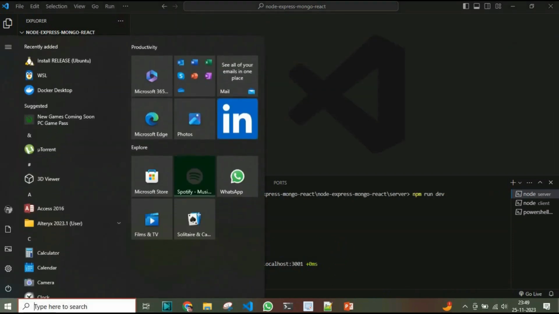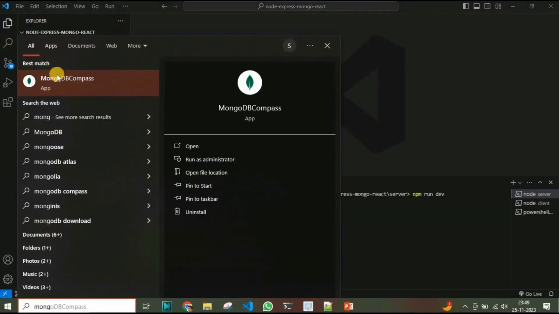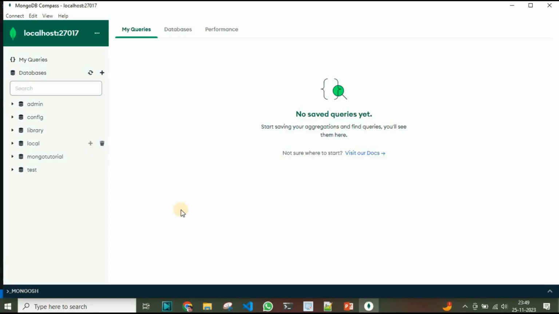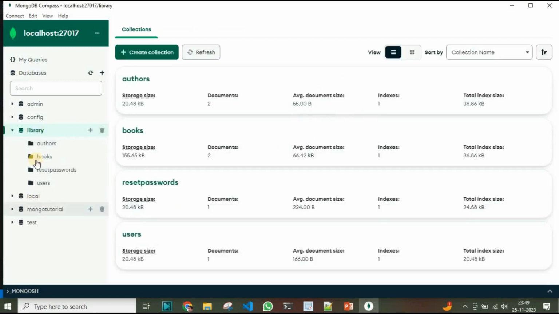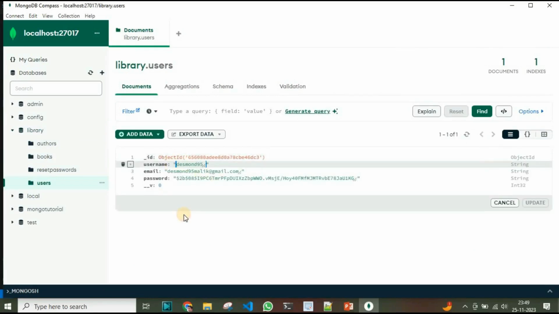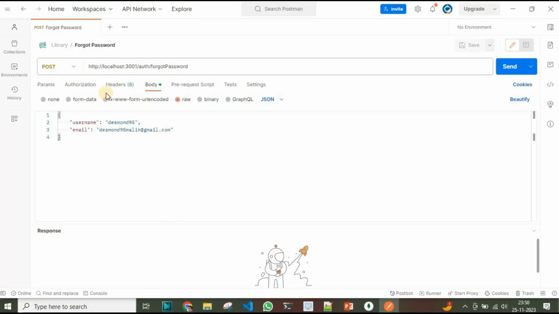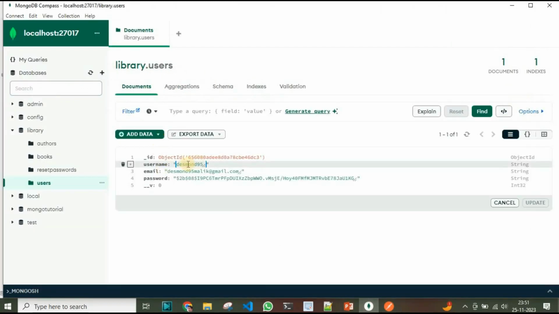First I will check what users we have from MongoDB Compass. Our database is the library, and here we have the user. We'll try with this. Let's open Postman. The URL for forgot password is 3001/auth/forgot password, and the payload takes the username and the email. So we have this username des195 and the email des195malik@gmail.com.